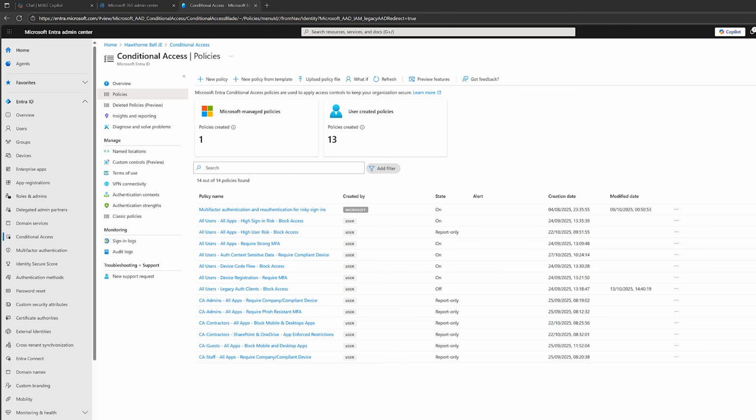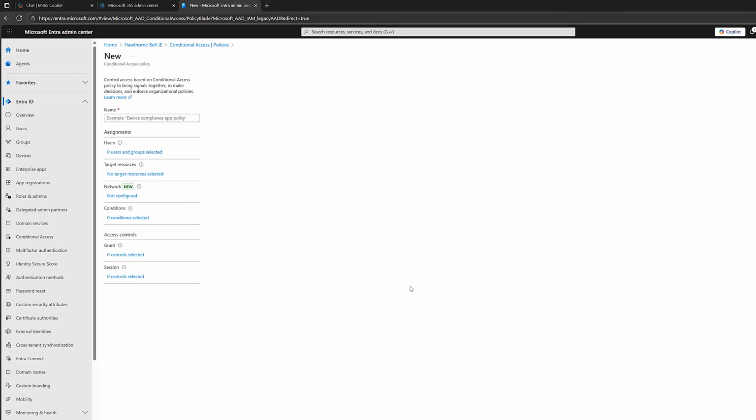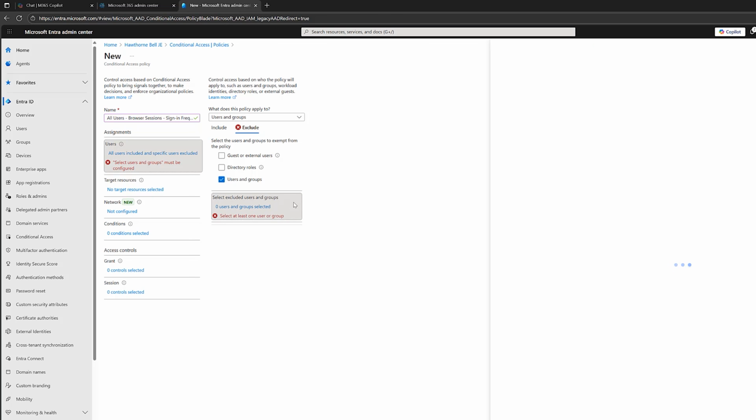Okay, so we're now going to look at our final conditional access policy. And this one is going to fine-tune how long people stay signed in, okay, and what happens when they close their browser. So let's give this a name. Okay, we're going to apply this to all users, browser sessions, sign-in frequency, and I will apply this to all users. I will exclude my breakglass account.